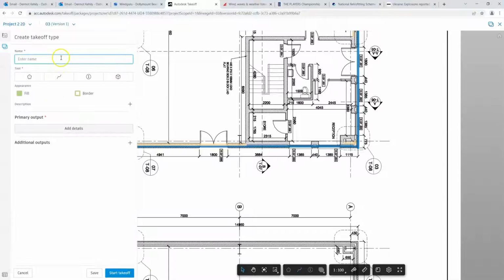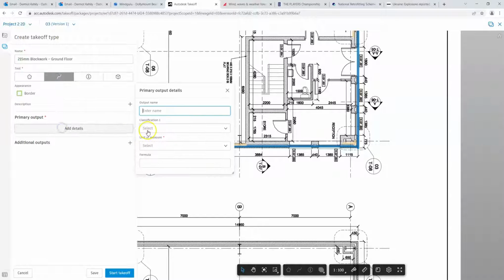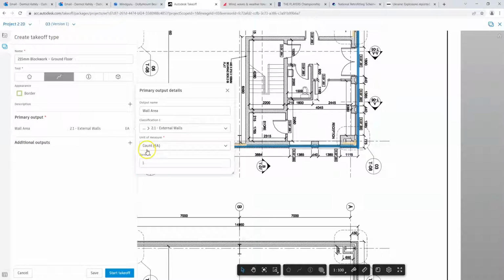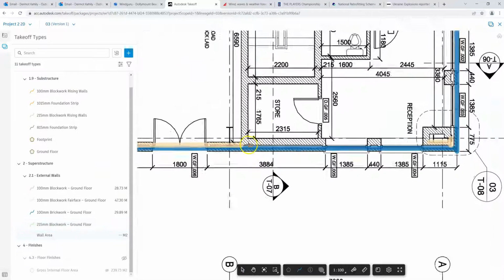Plus, meters squared, distance times height, 2.7. So there's nothing new there. I just created a new dimension called 215 block work ground floor. And this is external walls again.